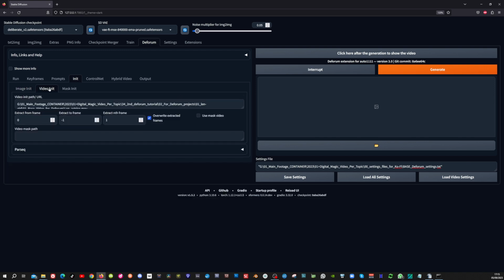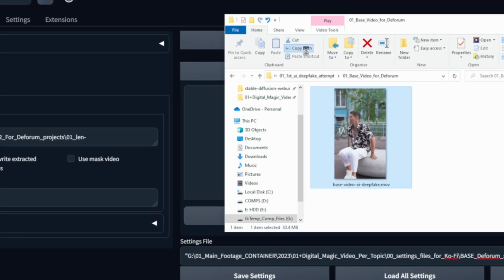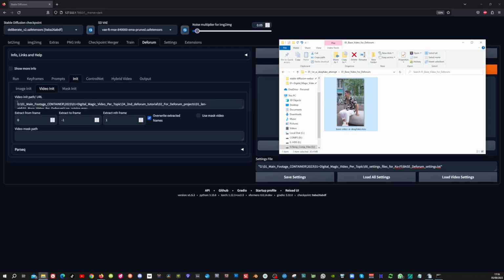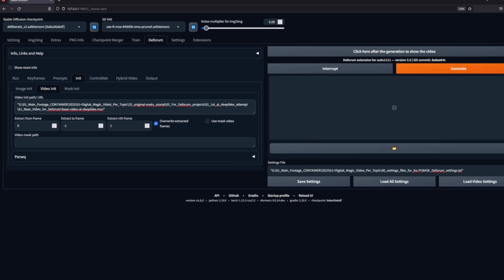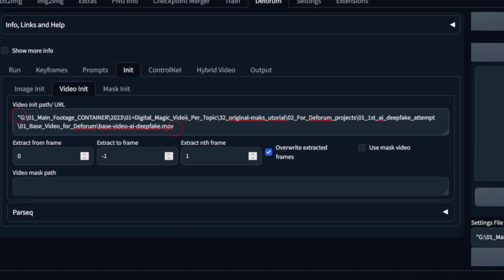Then go to the video init tab. Now copy the path from your base video and make sure to paste it in like this. Make sure to delete these quotes.